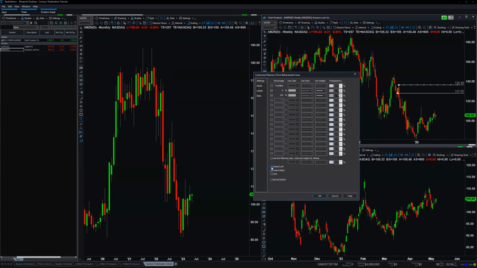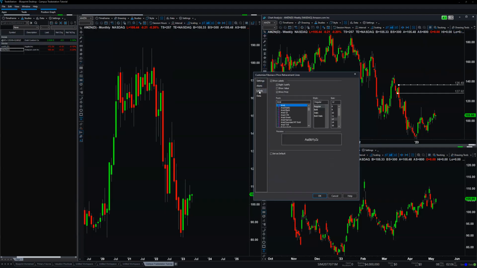Extend it to the right, don't extend it to the left, set as default before you press OK. And you can always lock it if you want to have it set in place, so you don't run the risk of moving this somehow. Not needed at the moment, but these are the settings for your Fibonacci price retracement lines. The labels should be right justified, and you just want to show the price. You don't want to show the value, and maybe you just increase the size a little bit here. Set as default, press OK.